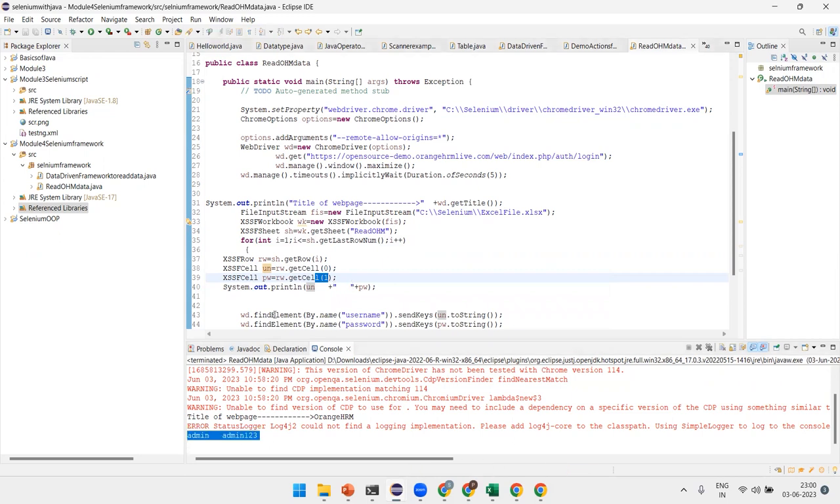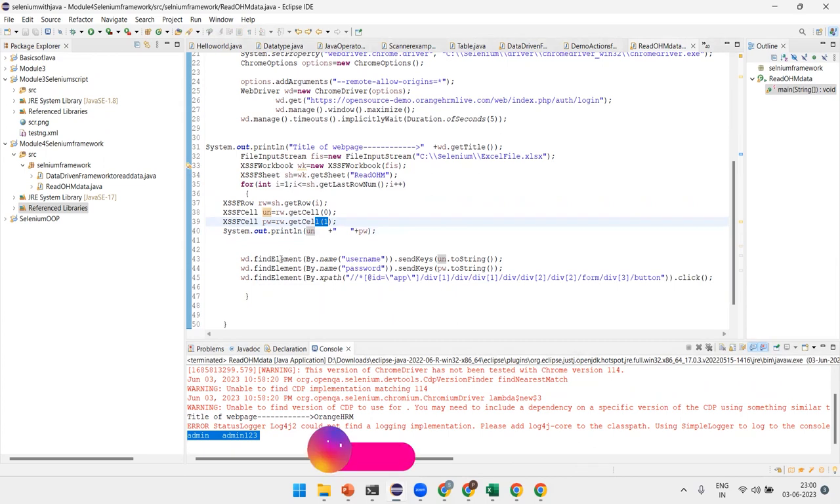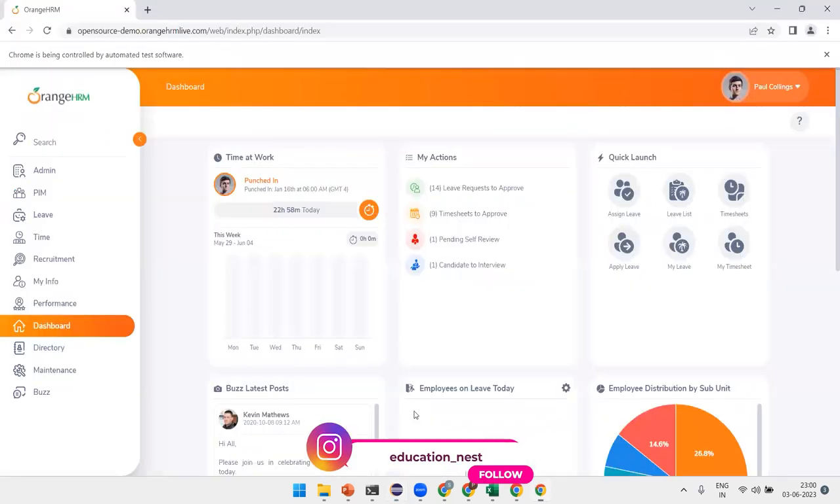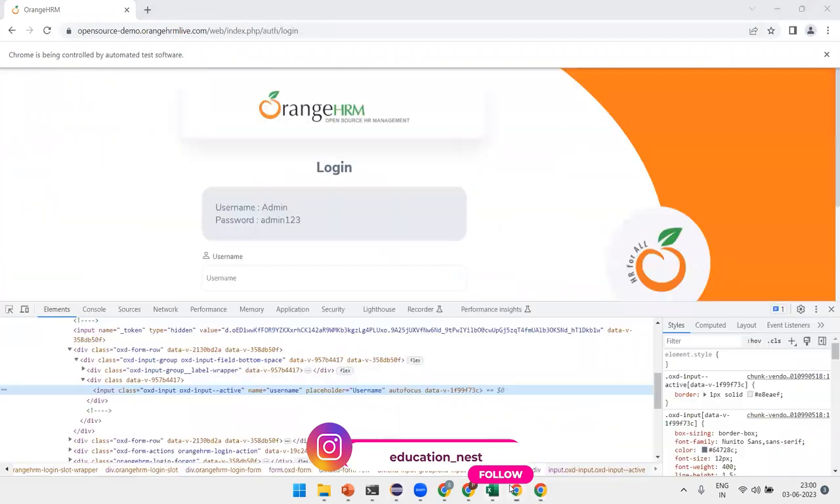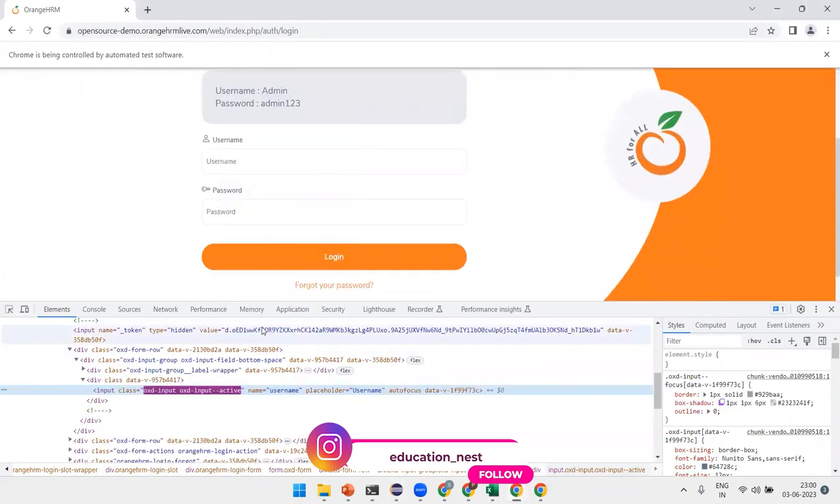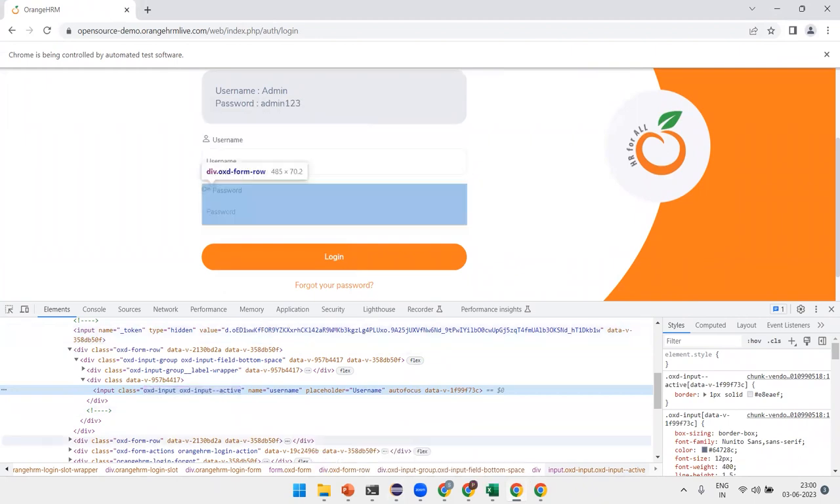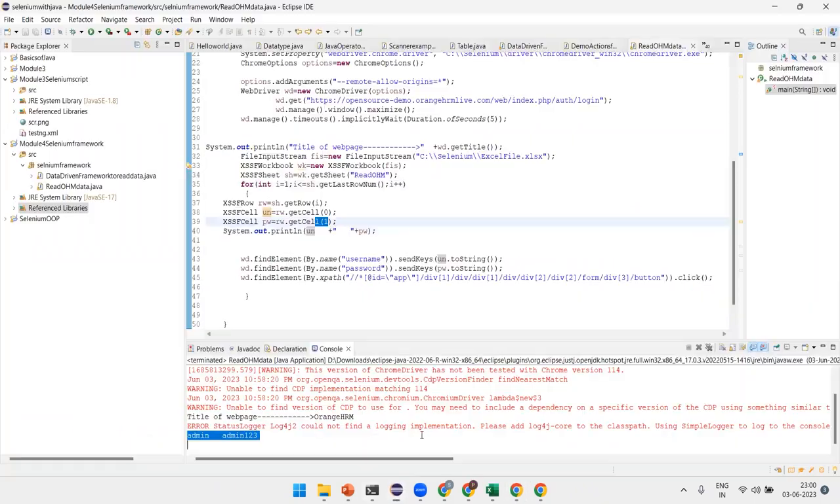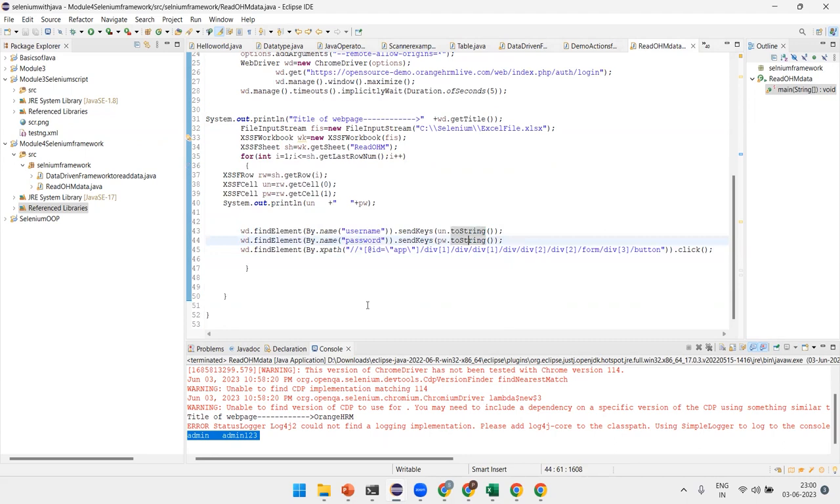Console display. Okay, now wd.findElement, just like how we found before, just place your cursor at this, right click, inspect, and check. Okay, so the only difference is here we will not directly give this username and password, because we have already mentioned that in the Excel file. From that we have to receive the data, the username and password. Click.